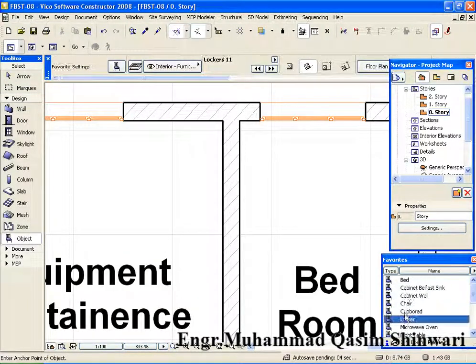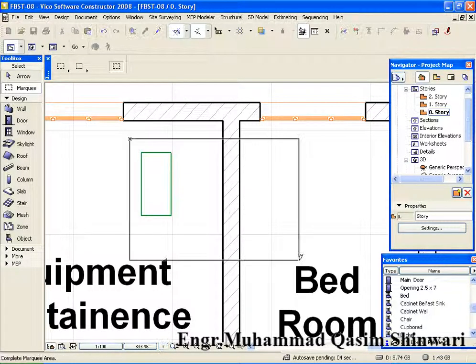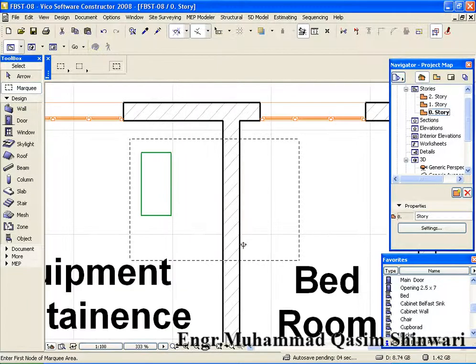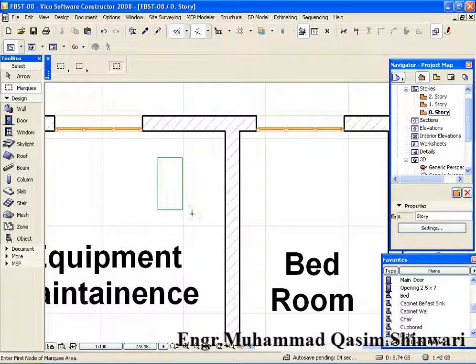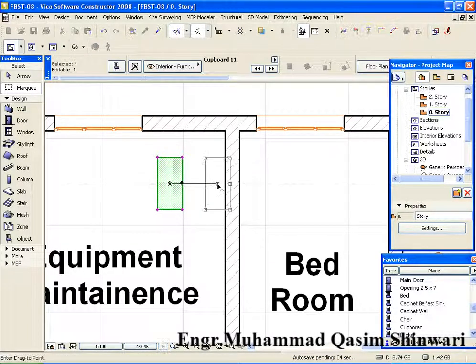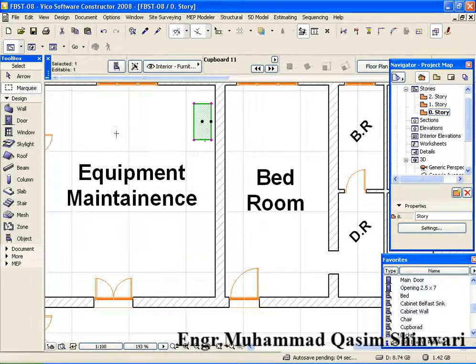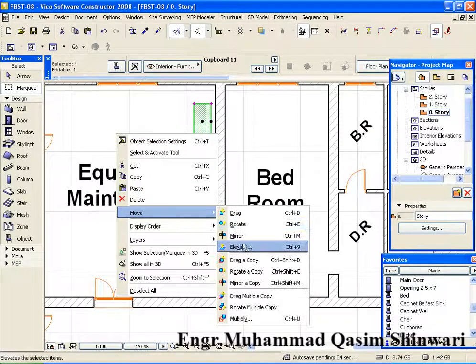Make sure that the object covers the diagonal. So now let's see the results in 3D. If it's okay, yeah, it's okay now. I was making a mistake last time. Now what I will do is hold it down and bring it here. Now, shift select it, right click, move, drag multiple copies, drag multiple copy.